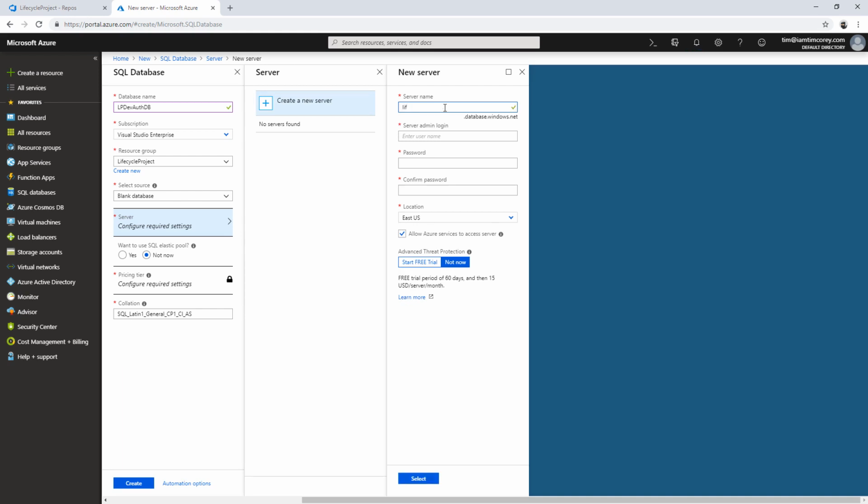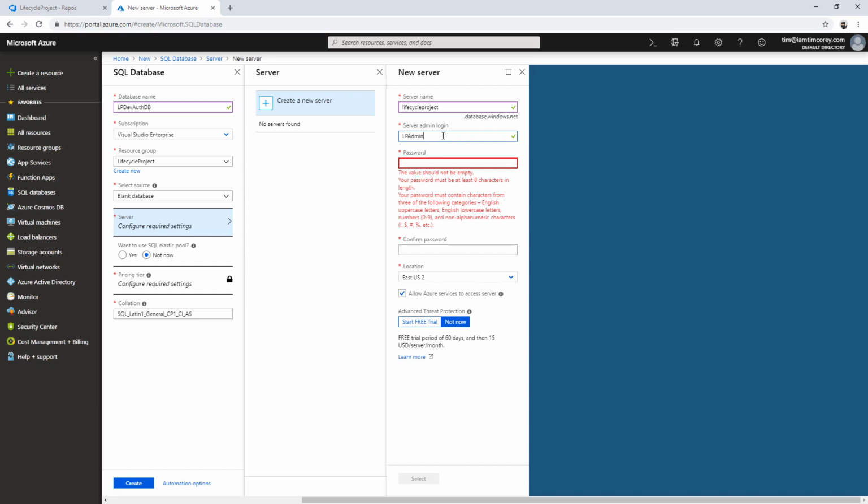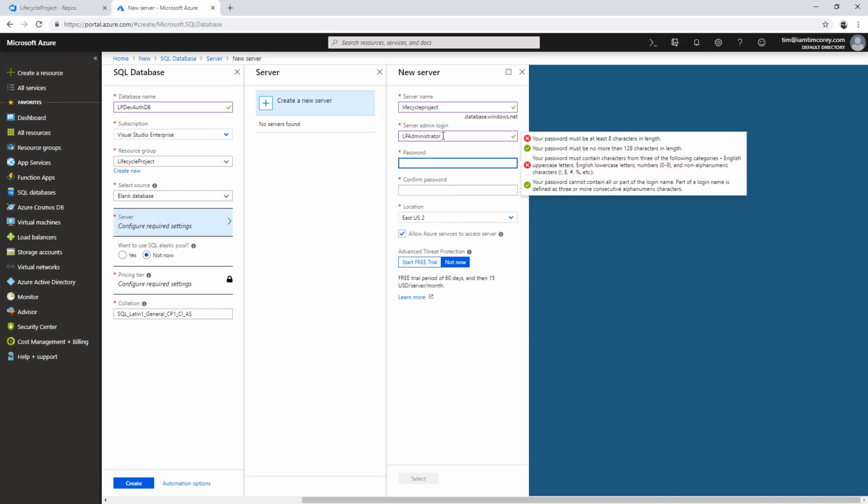Let's call it lifecycle project, because it's .database.windows.net. We have to create an admin login and password, and you make sure you write those down. I'll make sure you put it in East US 2 as well. Okay, so our login name will be LP admin, and the password, oops, it has to be a little longer than that. Administrator. There we go.